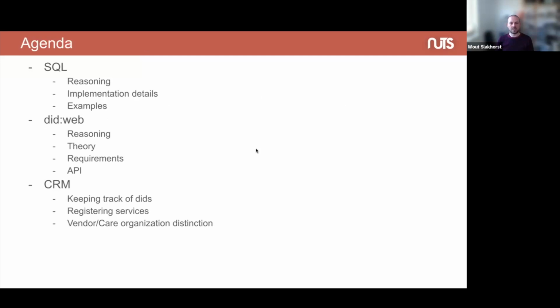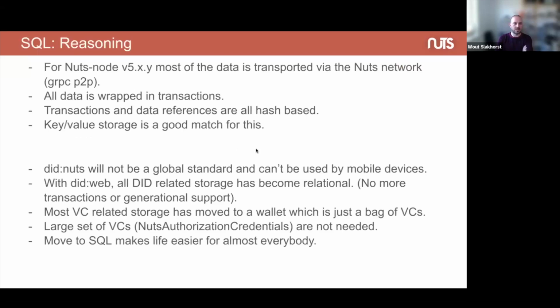I'm not going to say something about how SQL databases work. It's just a big shift from what we did so far. So in the NUTS node, until the current version, almost every piece of data is transported over the network. And all data that is transported over the network is part of a transaction. So all the data is signed when transported. We make heavy use of hashes and signatures, and this makes the use of key value storage a good choice.